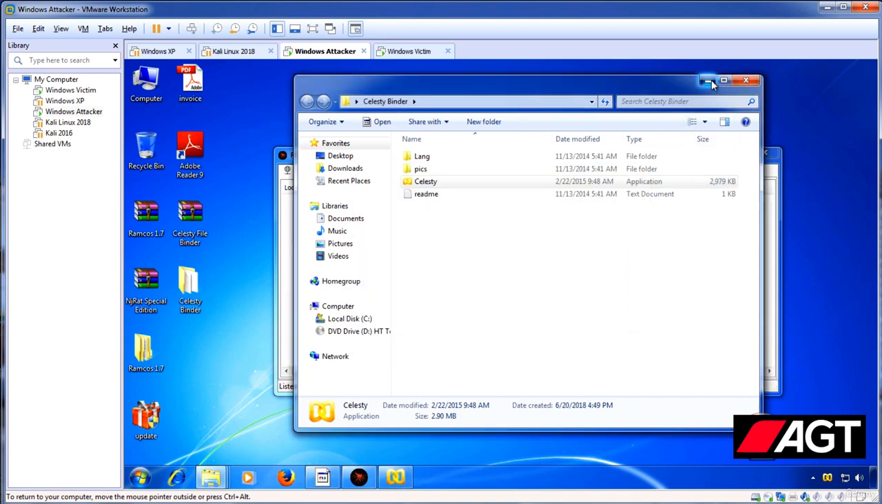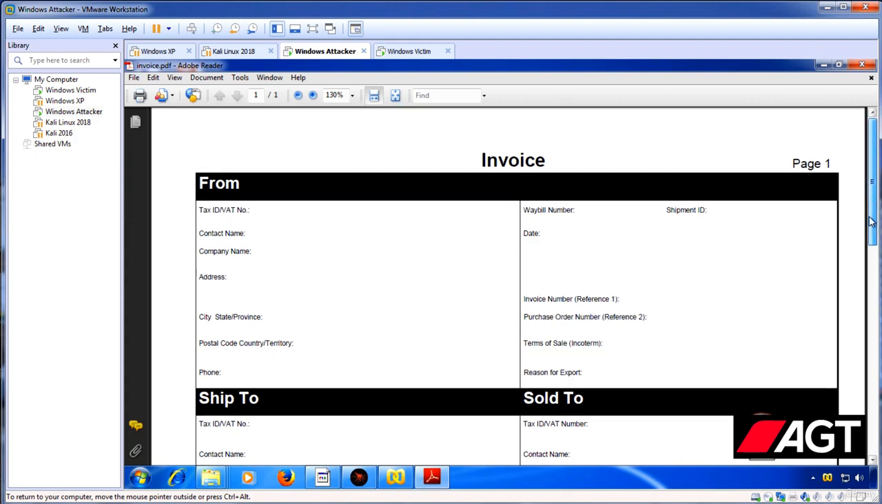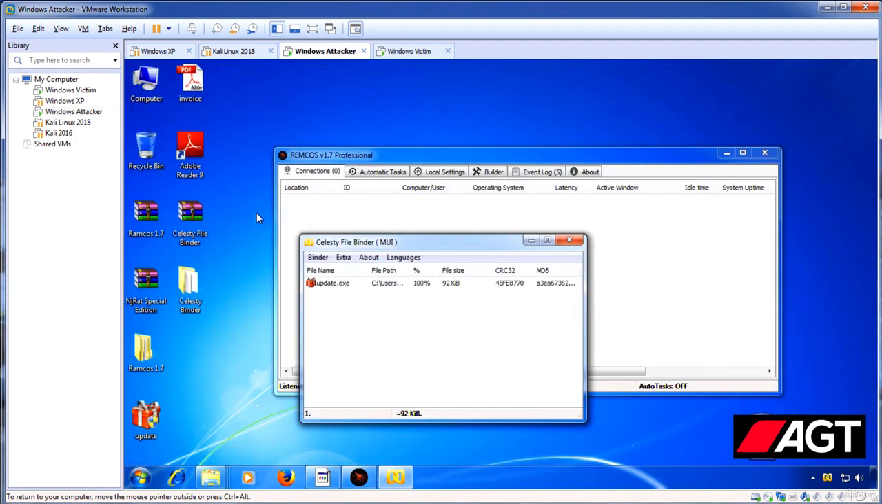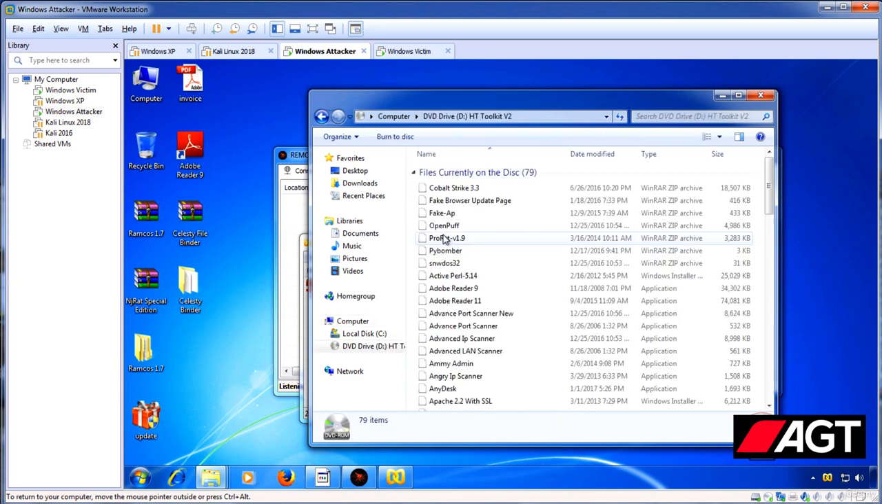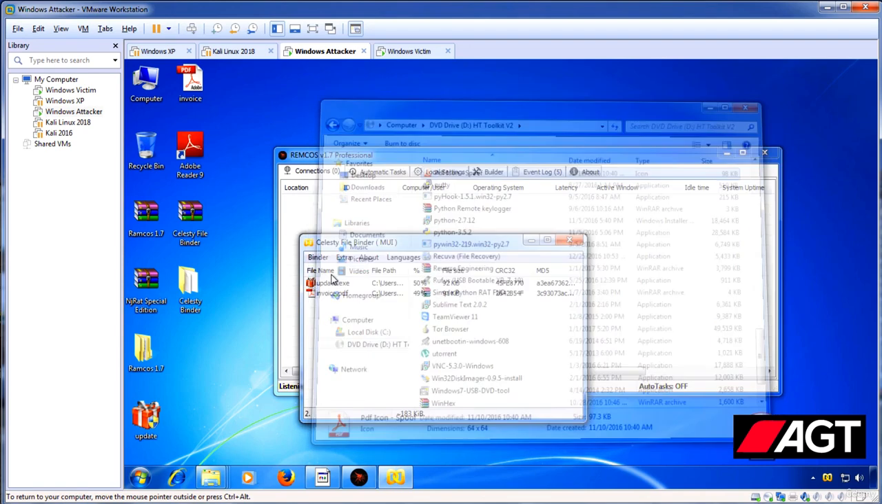Double click Celeste. So this binder opens where I add my Trojan file, which we created from Ramcos in the last video. I also have a PDF like this, any simple file like an invoice which you can send to some business people, and I can add the invoice.pdf. Now we need to change the icon as well. You can get a lot of icon files from the internet. Like, I have a PDF icon as well.